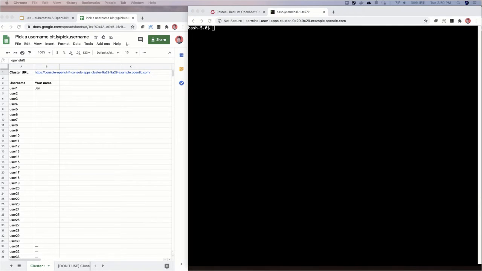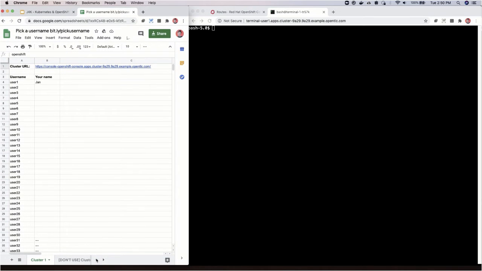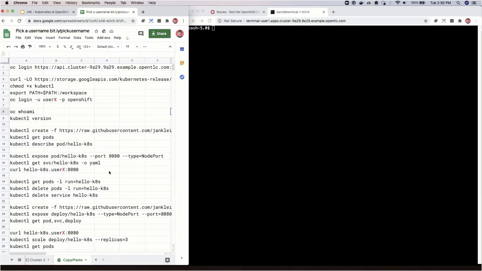So to get acquainted with this web terminal, we are going to start by installing the kubectl command line tool. Over in this pick username spreadsheet, you'll see a tab named copy paste. This contains all of the commands that we're going to be using throughout the lab so that you can copy and paste them instead of typing everything. So these will be available to you throughout the lab. If you fall behind, you can find them here.